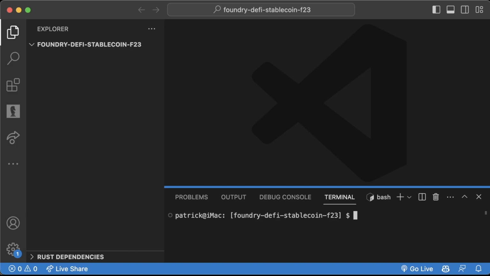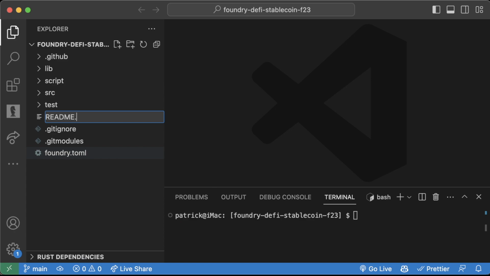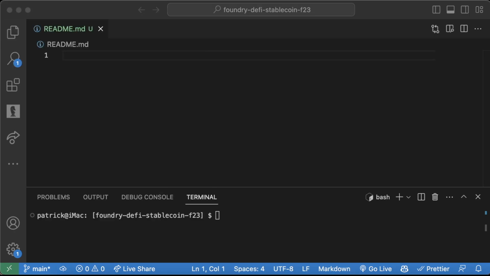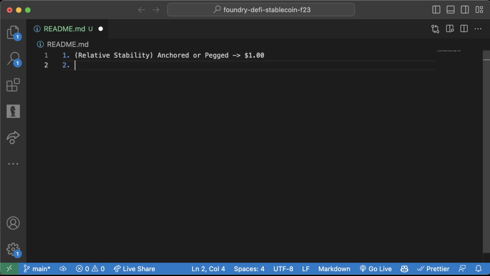All right, we're in our folder. forge init, clear. Let's make a little README over here and talk about the design of our protocol. So we're going to make a stablecoin. But if you watch that stablecoin video, we're going to make a stablecoin that is, one, anchored. So when we're talking about the relative stability, it's going to be anchored or pegged to the US dollar. So this means we're going to have to put some code in here to make sure that our stablecoin is always worth $1. Number two, the stability mechanism, or the way we do minting, is going to be algorithmic.